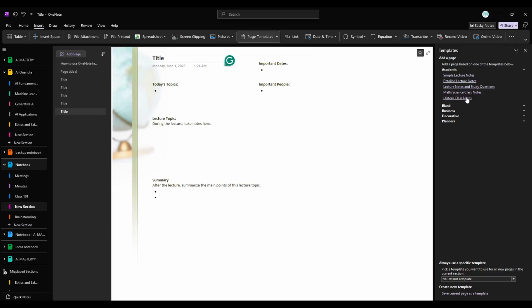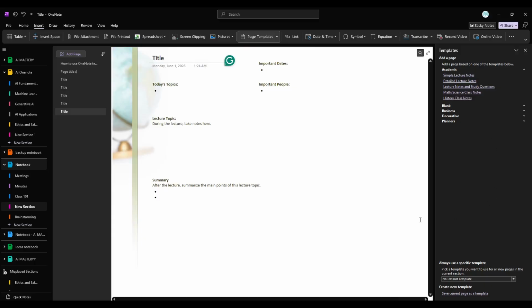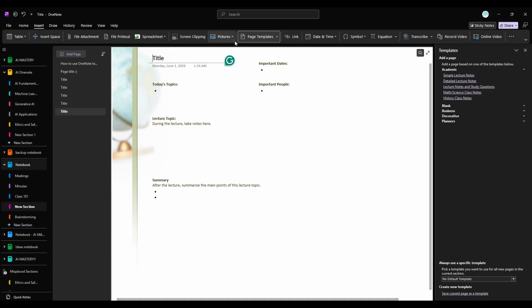So that's it. Next time you start a new page in OneNote, you don't have to start from scratch. Just pop over to the Insert tab, open the Templates sidebar, pick a category, and click. You'll have a beautiful formatted page ready to go before you even finish your first sentence.